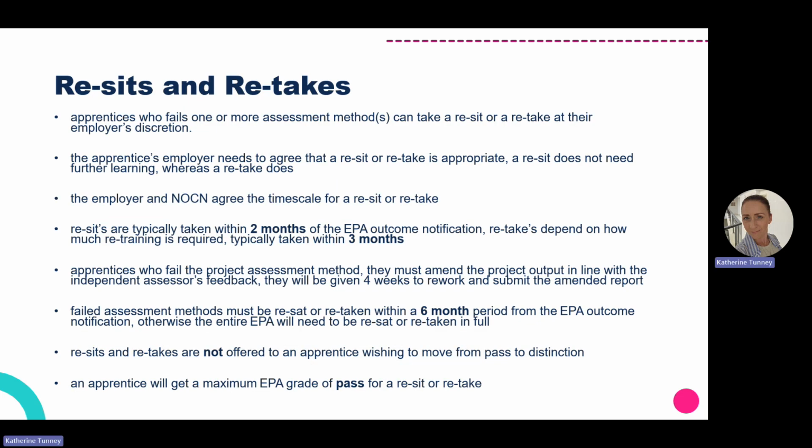Resits and retakes. Anyone who fails one or more assessments can take a resit or a retake at their employer's discretion. The apprentice's employer needs to agree that either is appropriate. A resit does not need further learning, whereas a retake does. So the employer and NOCN must agree the timescale for either of these to take place. A resit is typically taken within 2 months of the endpoint assessment outcome, and the retake depends on how much retraining is required, but typically within 3 months.